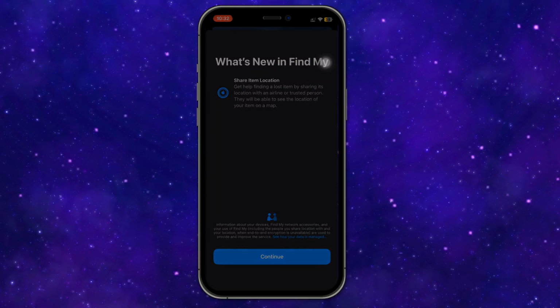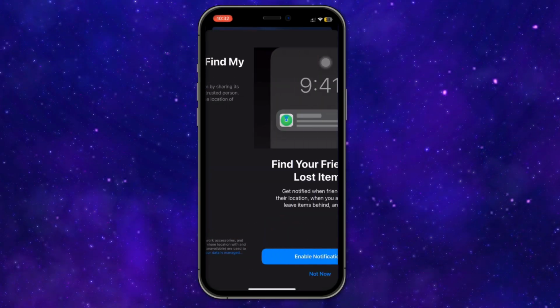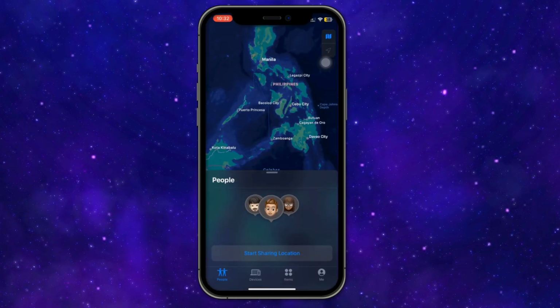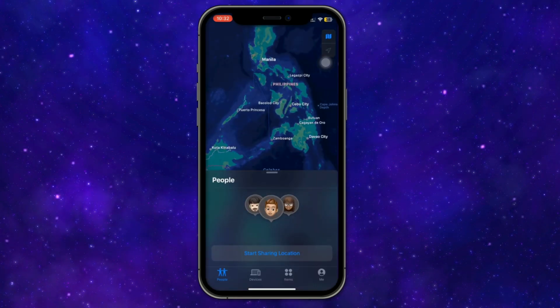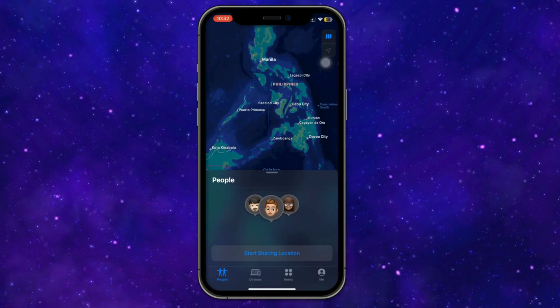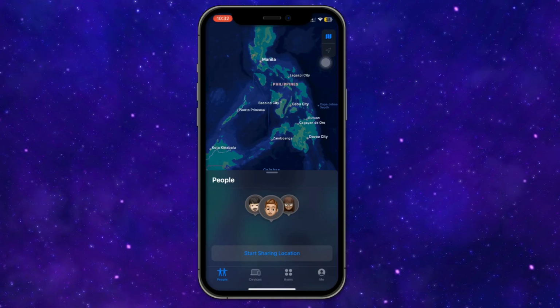And then from here, go ahead and sign in with the Apple ID linked to the lost iPhone. Use your iCloud credentials. Select your lost iPhone from the device list. The map shows its last known location.